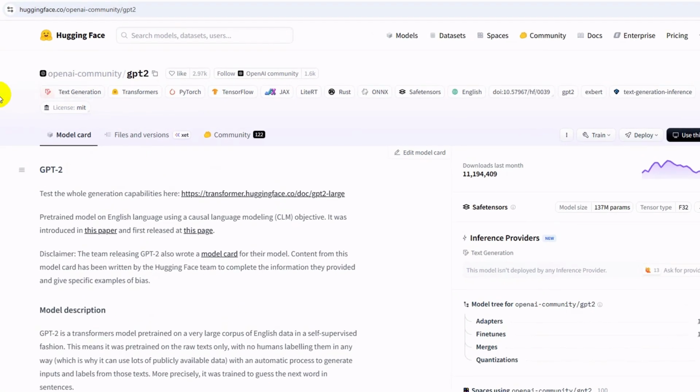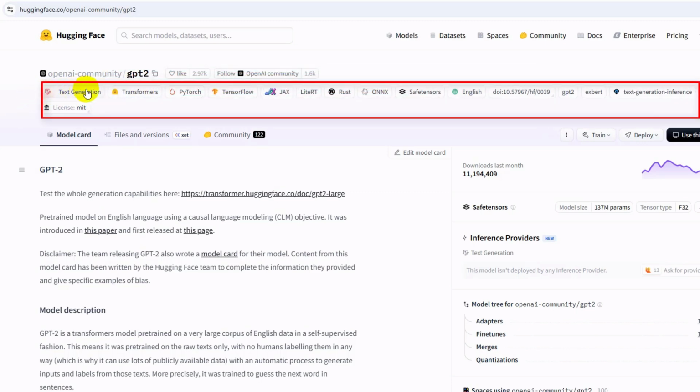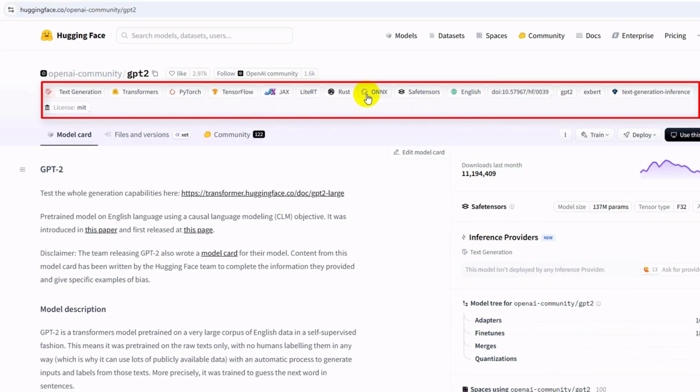At the top of the model page, you'll see several key details. Model name: OpenAI community/GPT-2. Likes: about 2.9 thousand likes from community members. Organization: OpenAI community. You can follow it to stay updated on new releases. Tags: text generation, transformers, PyTorch, TensorFlow, JAX, ONNX, safetensors, English, license MIT. These tags describe supported frameworks, tasks, and license information.